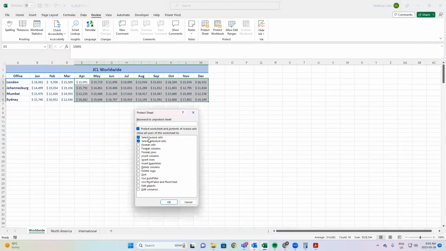Do you want to let users be able to select locked or unlocked cells? Do you want them to be able to format cells, perhaps? Do you want them to delete rows? Typically, most people just leave these first 2 boxes ticked off, but you might have situations where you want them to change the format of the cell, but maybe not insert rows or columns.